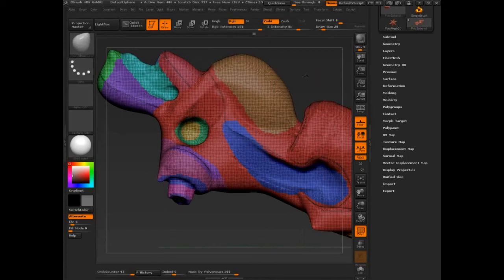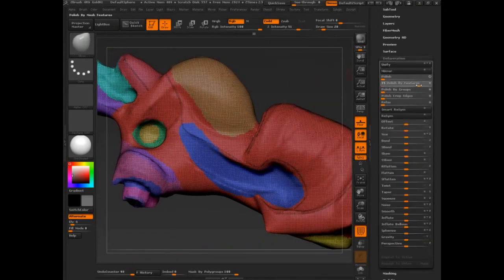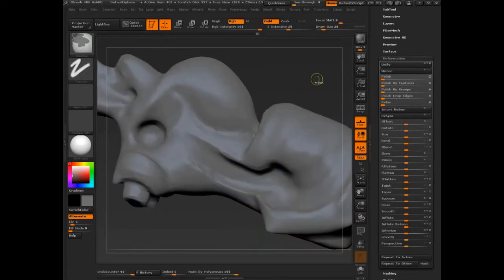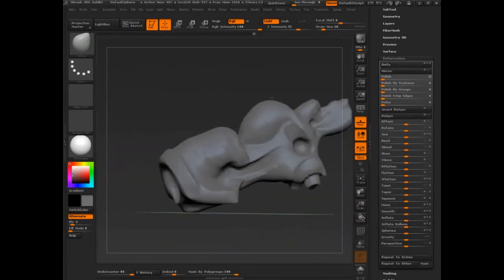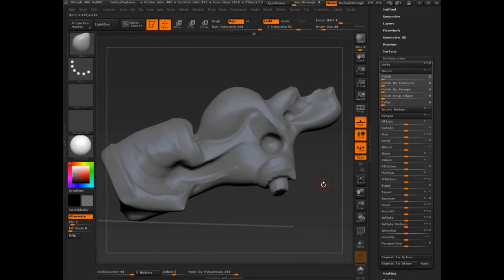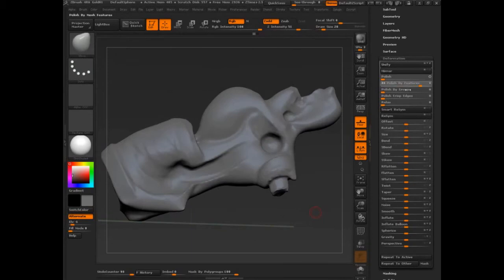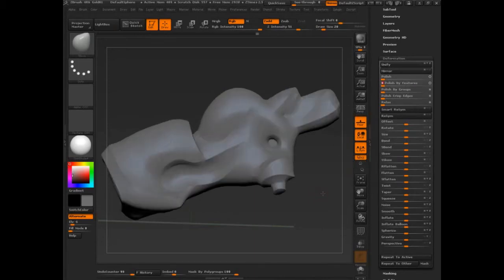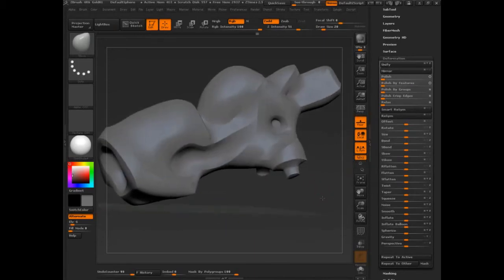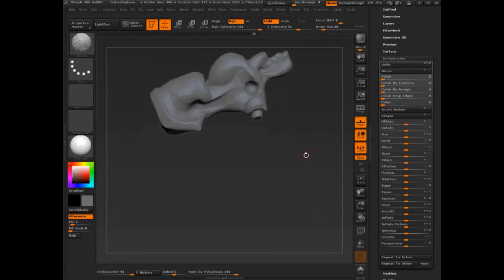Okay. All right, now we come into deformation, polish by feature, and let's turn this off. And now we're ready, you know, where's our work? We did a lot of work here organizing this. Is it going to pay off? Maybe, maybe not. But check that out.